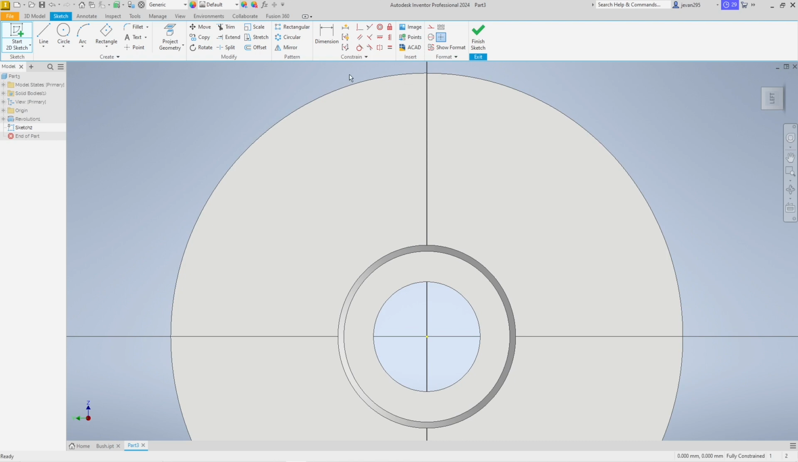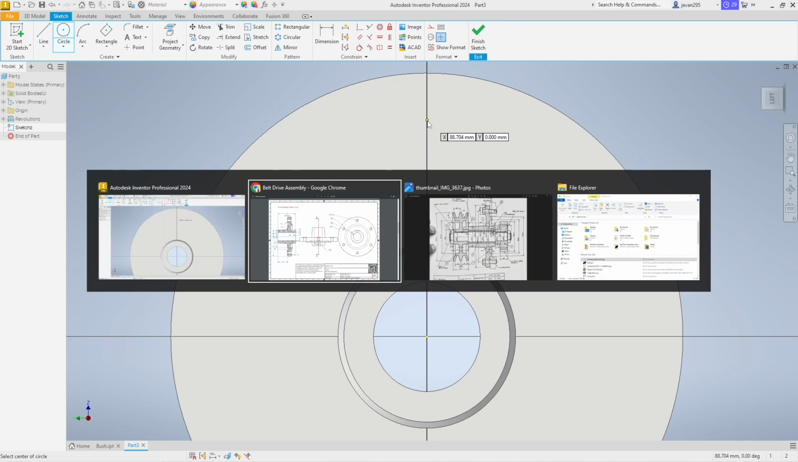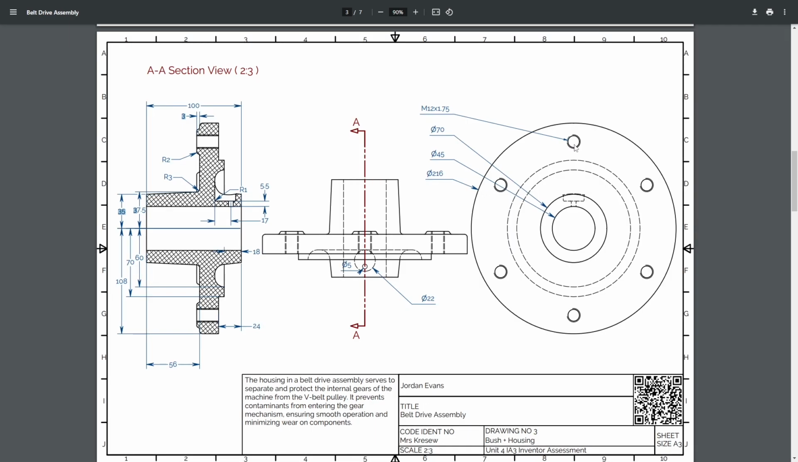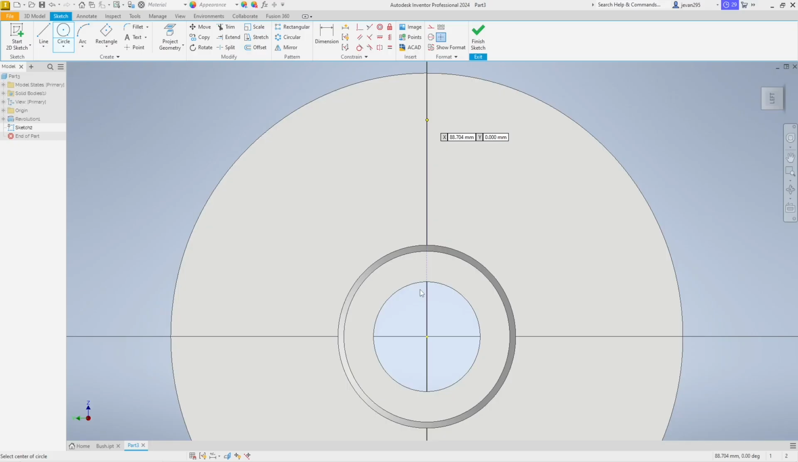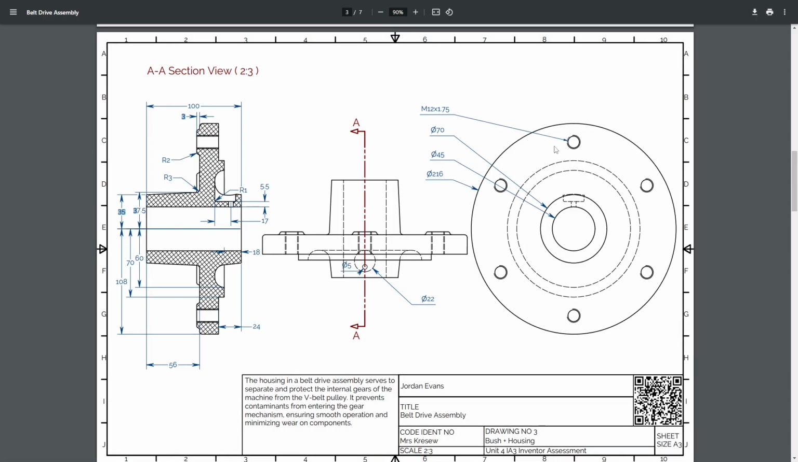Then we want to draw a circle that is on this axis, so it will automatically snap. And how big do we want this circle, you may ask? Well, the drawings themselves are 12 millimeters. Right? So we're going to go up, and we're going to go 12 millimeters. That's how big the holes are.